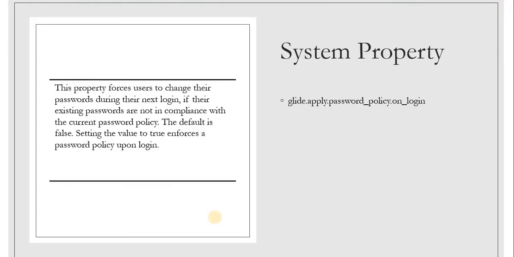Next, if I want all of the users who don't meet this particular password policy criteria to change their password when they log in next time, for this we have a system property called password_policy.onLogin. It will ensure that if a user logs in to ServiceNow after you have implemented the password policy and they don't match that policy, they will be forced to change their password.